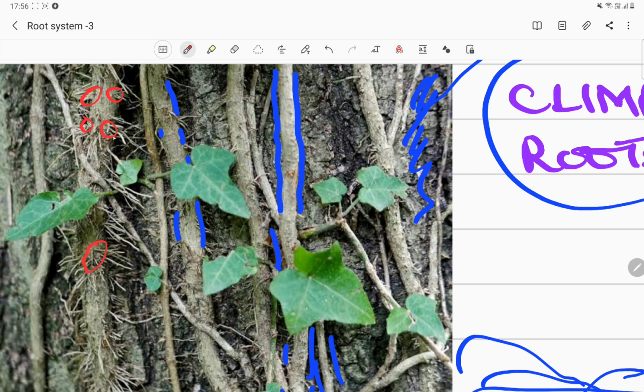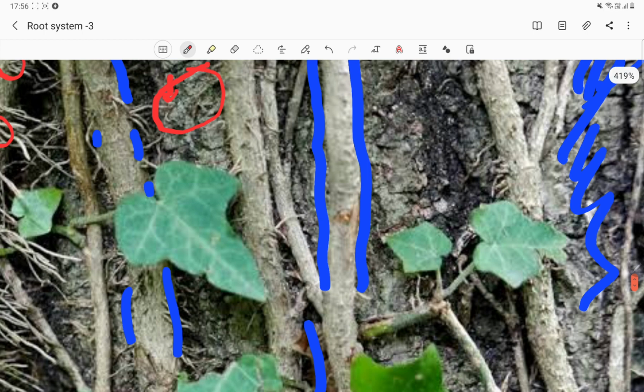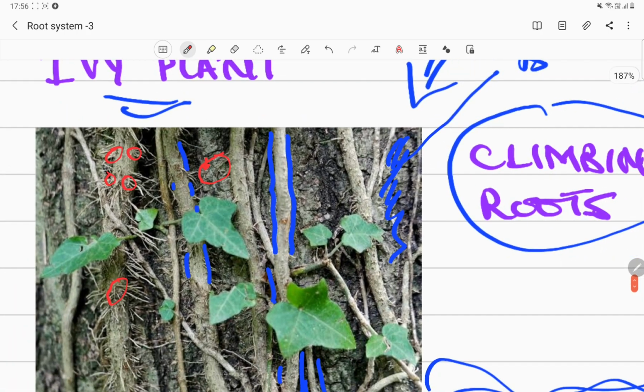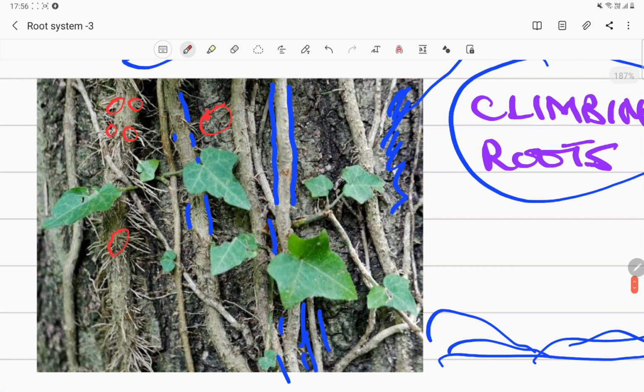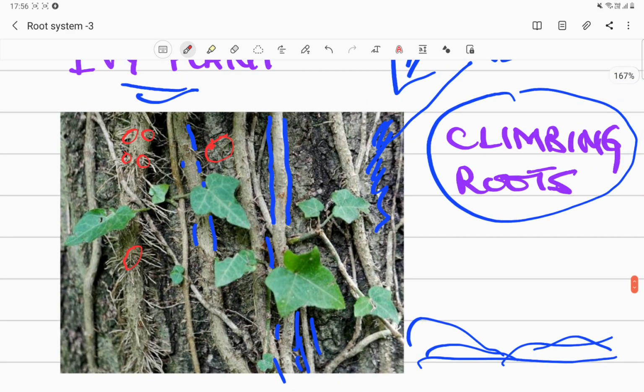Or to absorb nutrients, but their function is to support this plant to move upwards on the tree. So these roots get inside the bark, and if you look here, you can actually see that the root has grown inside the bark. And what these climbing roots are helping the ivy plant to do, they are holding the tree. So now the ivy plant is holding the tree and it is growing along with the tree.